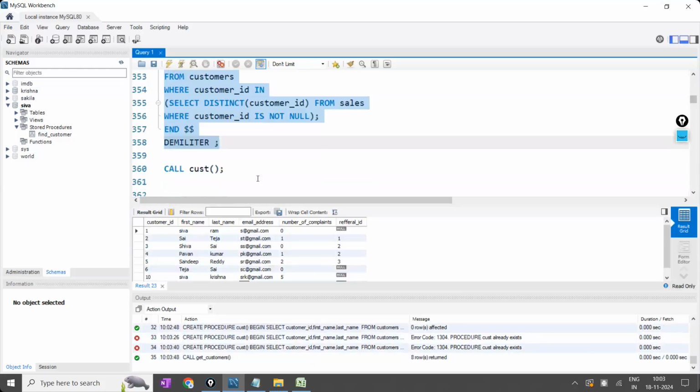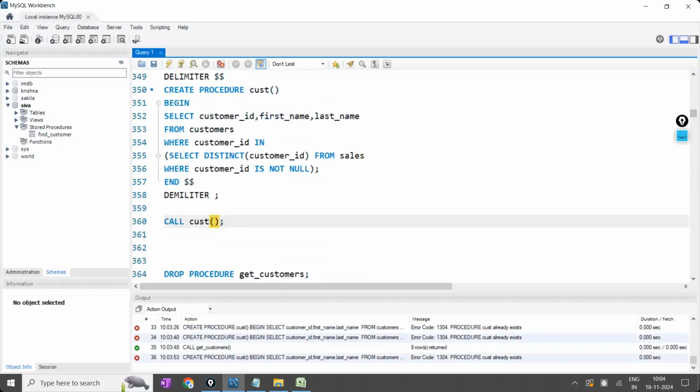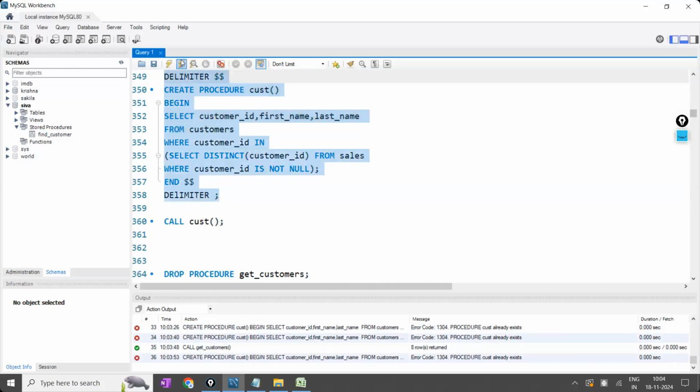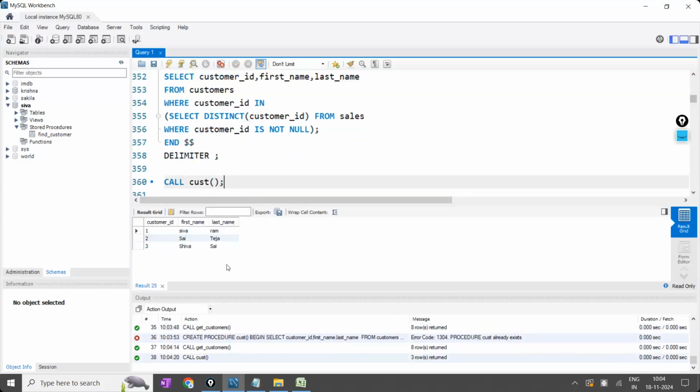Okay, once I have brought this back, now I'm going to click on the customers. See, I have received an error: procedure cust is already available. What is the mistake? A spelling mistake of delimiter. Right? So you're going to get the customers. Is the point clear?